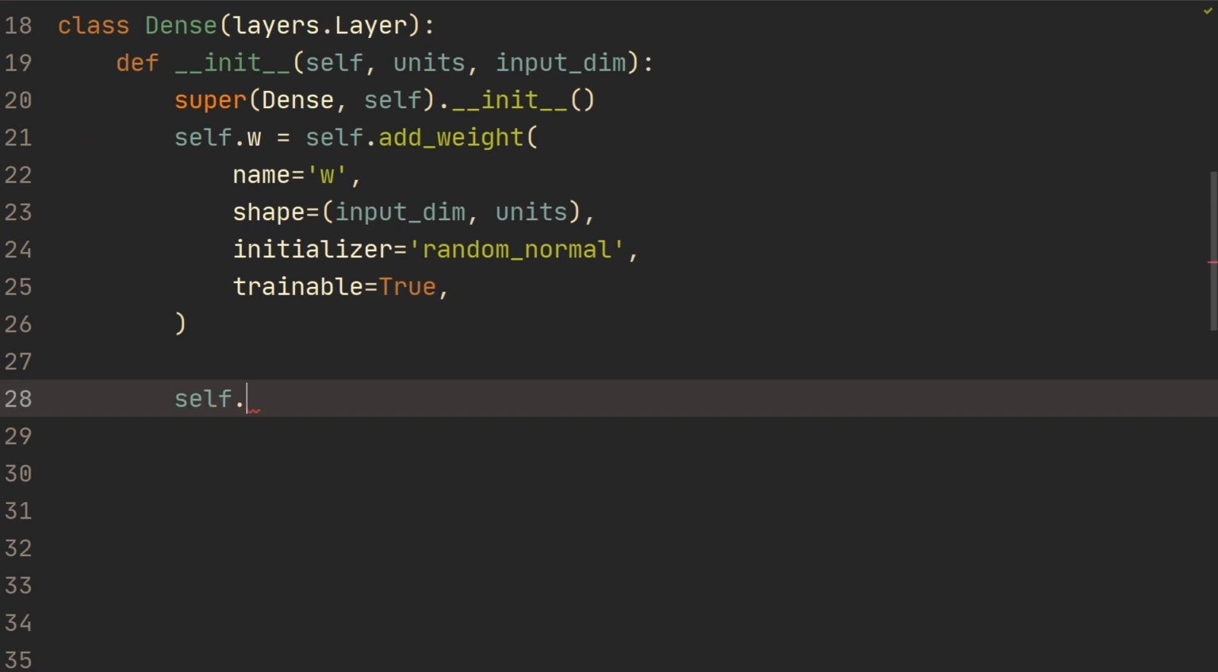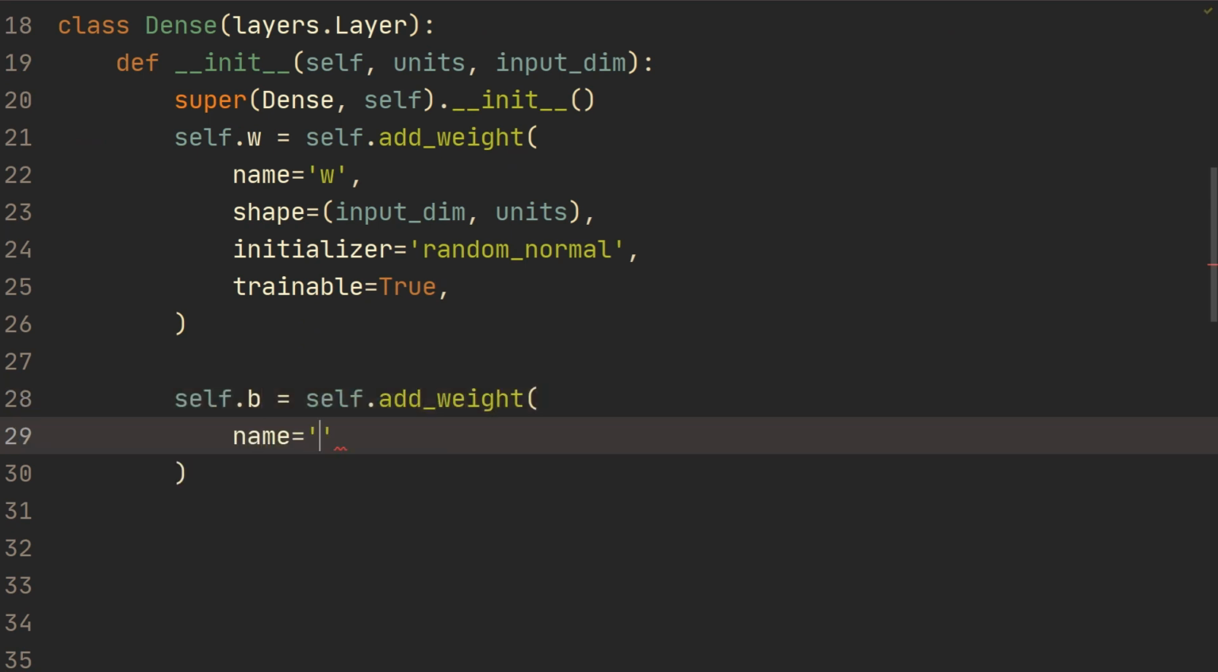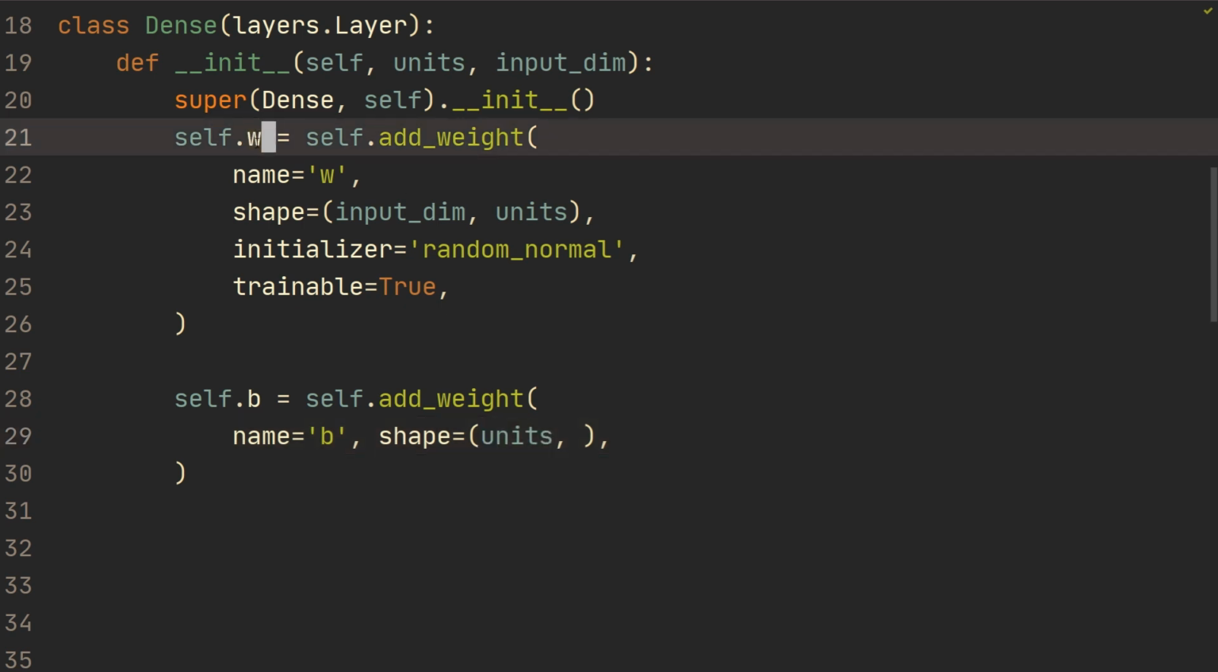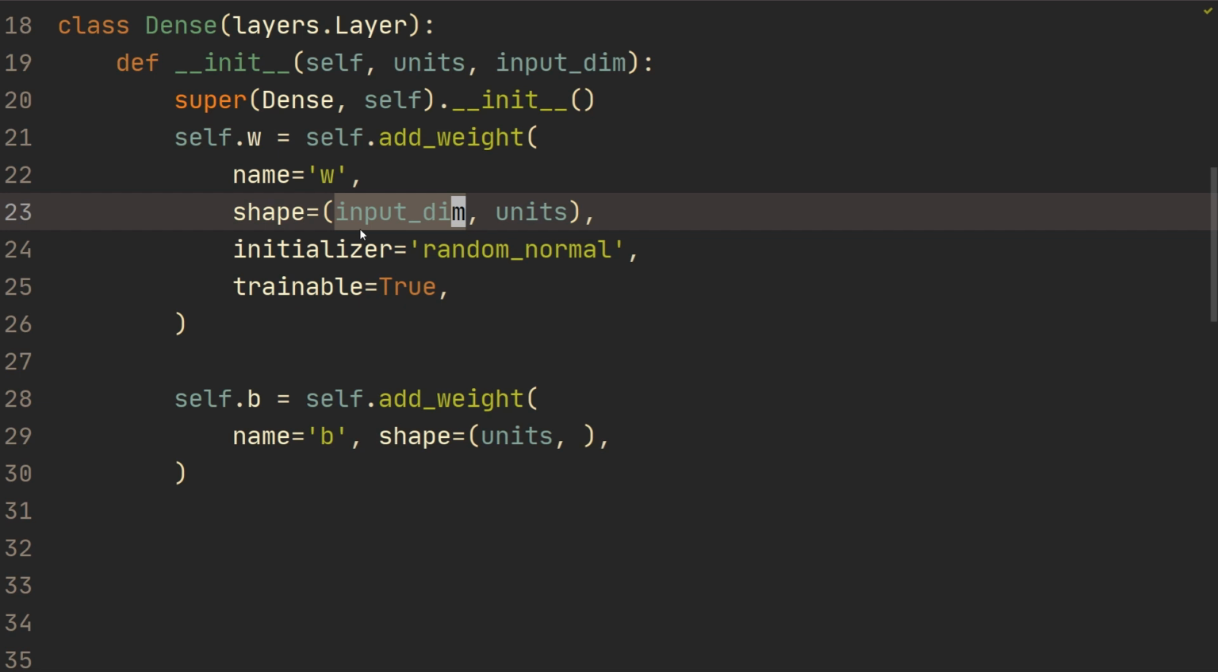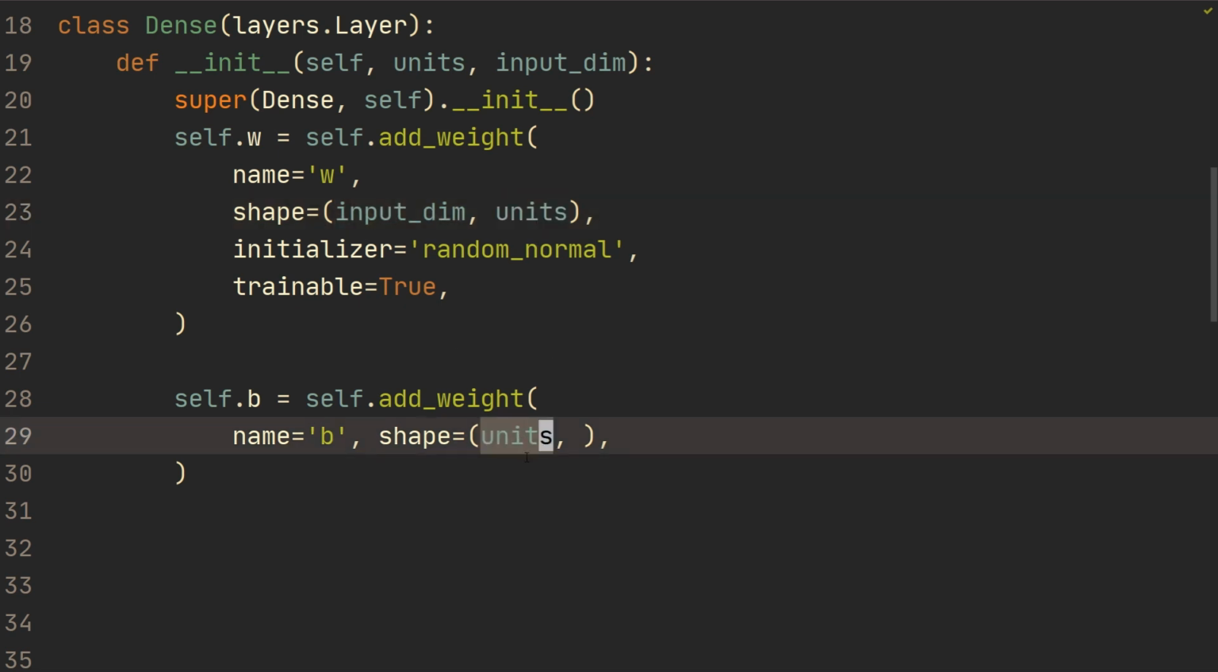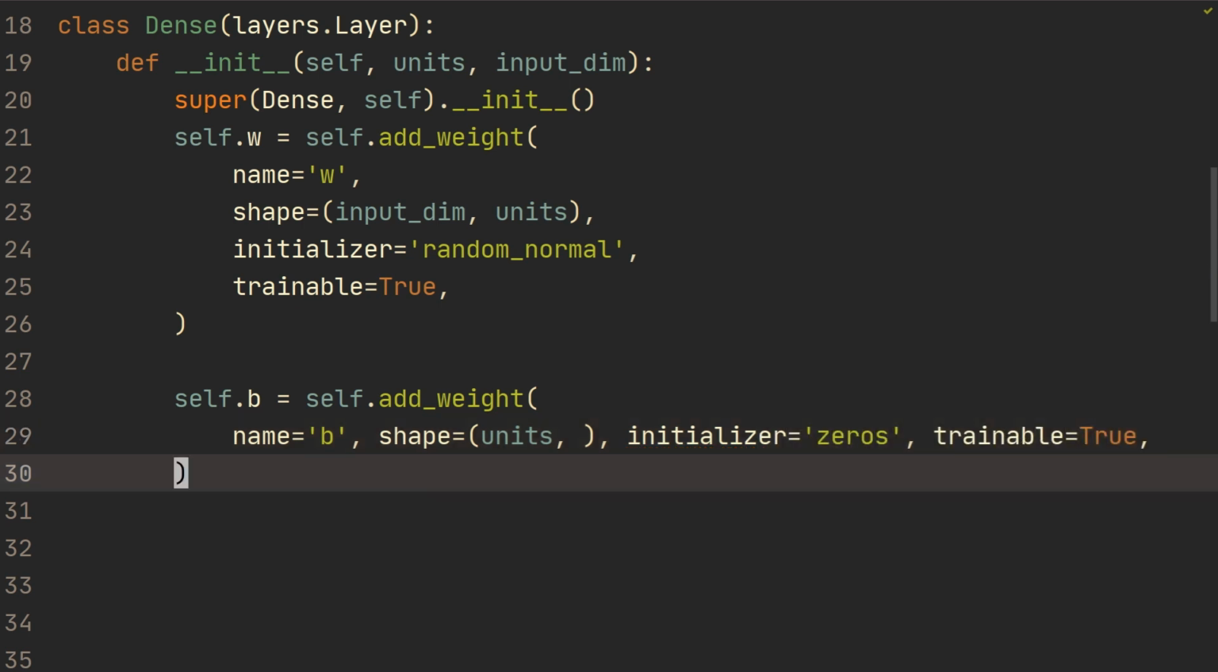Then we're going to do self.b is self.add_weight. We're going to call it b, and then shape is just going to be units, right? We're doing the matrix multiply with w, and that's why it has to have the input dimension. But then it's just going to be units nodes, so we're going to add one for each of them. That's why we just have units right here. Then we can do initializer, and we're just going to initialize it as zeros. And this is also a trainable parameter.